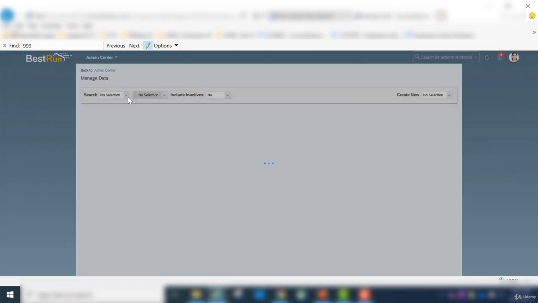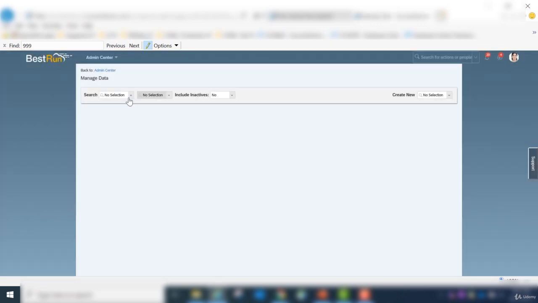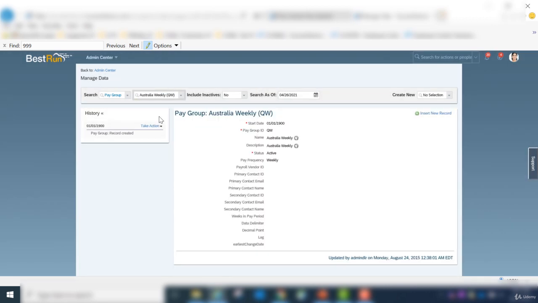Manage data, and here, pay group. So these are the different pay groups which are defined. Let's look at one pay group. A pay group is similar to your payroll area. You can define the start date, payroll group ID, name, description. You can give the status and pay frequency, whether it is weekly or bi-weekly, etc.